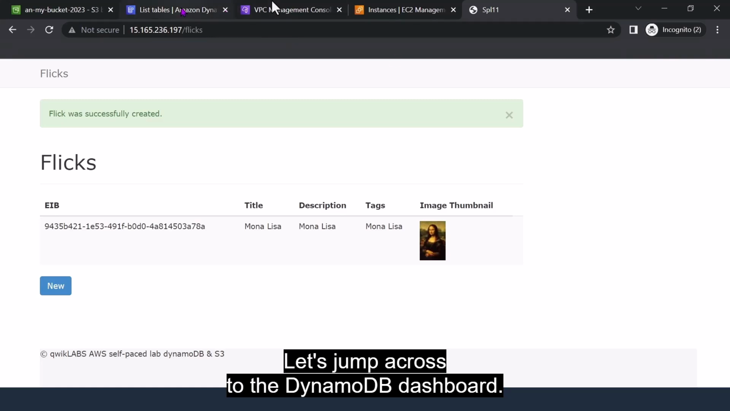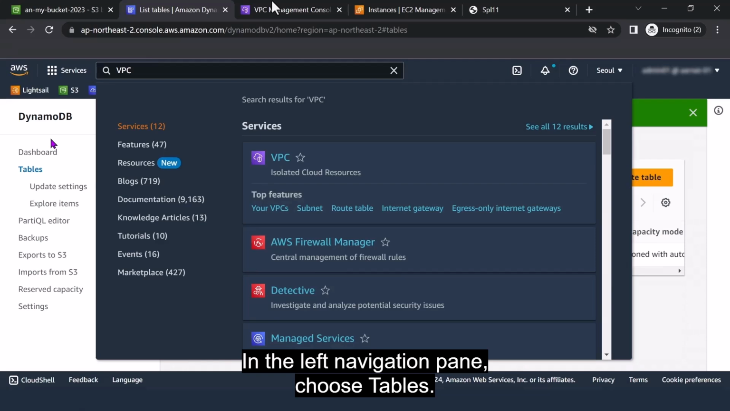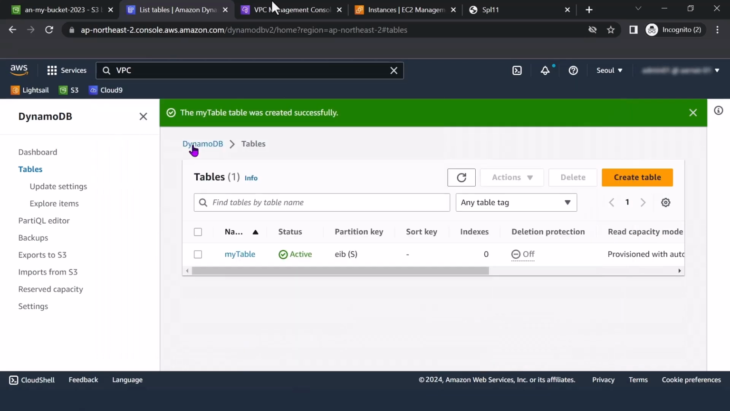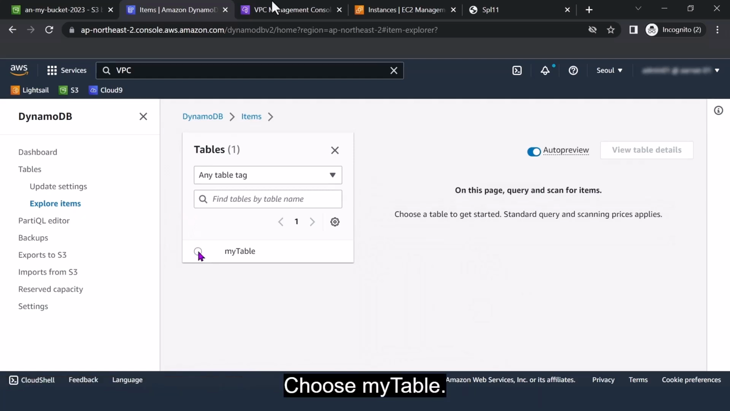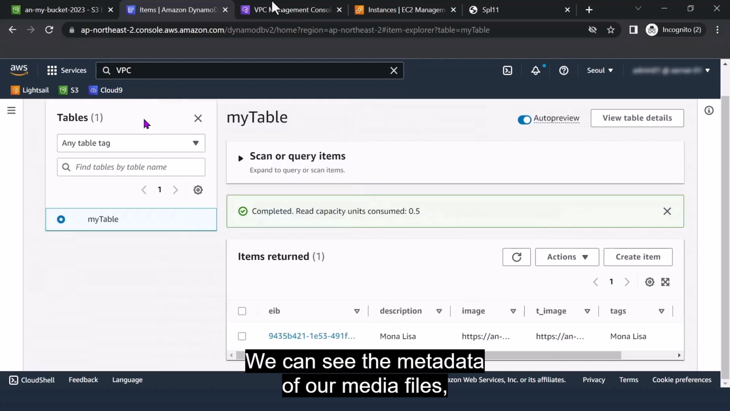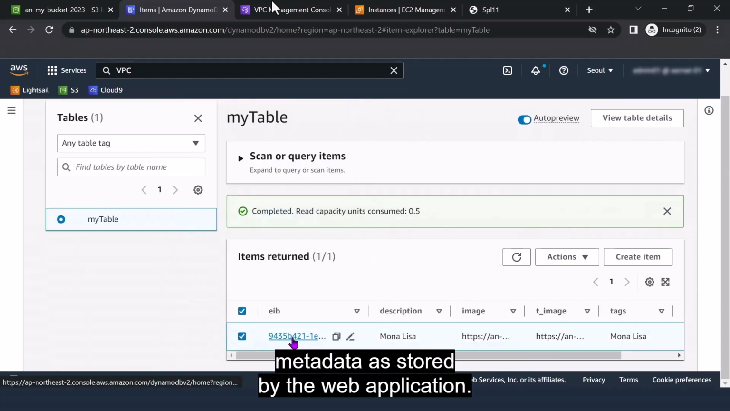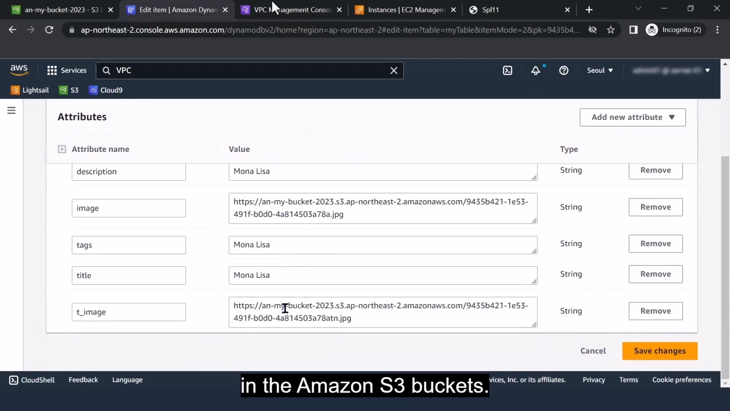Let's jump across to the DynamoDB dashboard. In the left navigation pane, choose Tables. Choose Explore Items. Choose My Table. We can see the metadata of our media files, metadata as stored by the web application. We can also check how media files have been stored in the Amazon S3 bucket.